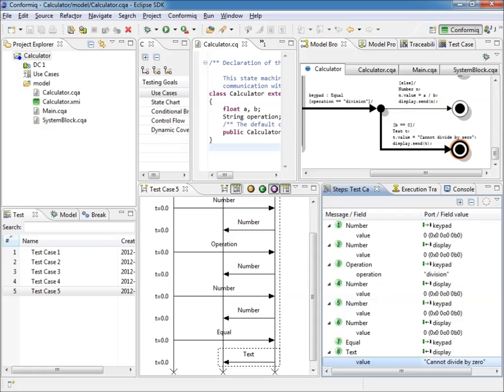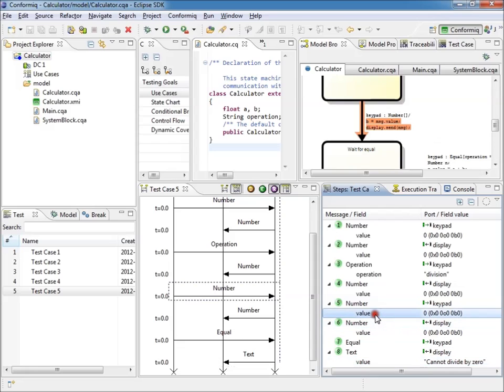All views I have mentioned are fully interactive and linked to each other. If I choose one test step in the test steps view, the corresponding message communication is selected in the test case view, and the corresponding functionality of the model is covered in orange in the model browser view.